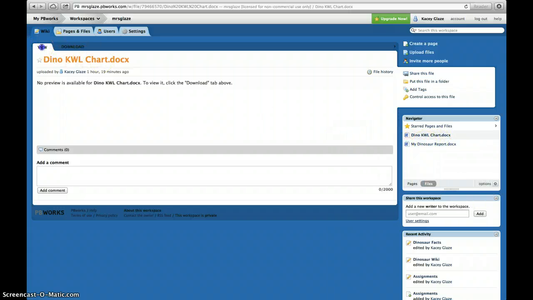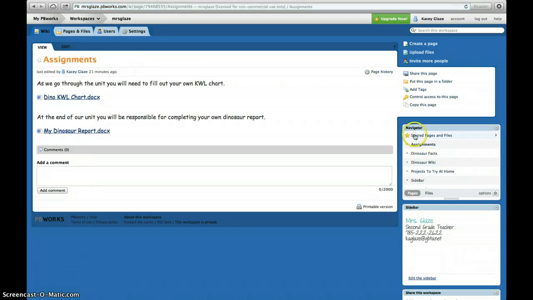Alright, then I also see if I can get back to the assignments page. There we go. Then I also have at the end of the unit, my students will create a page with their own dinosaur report that will hang out in the hallway for everybody to see. So that is all of my pages.